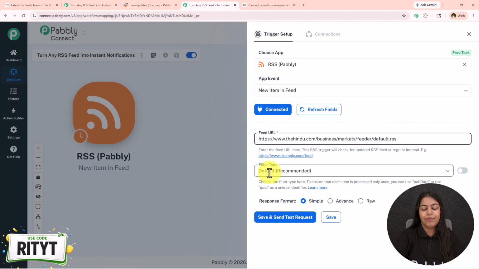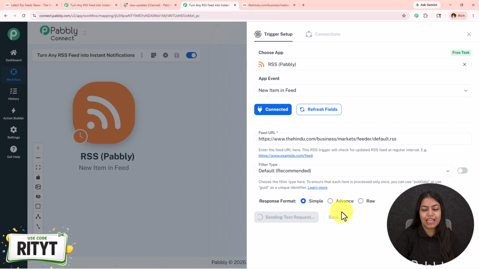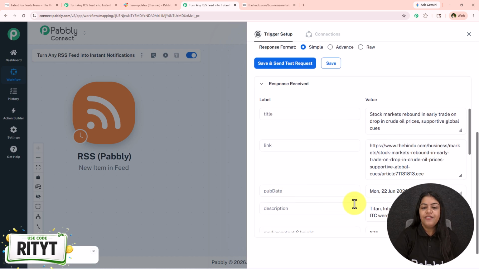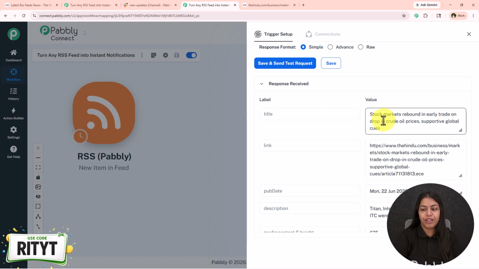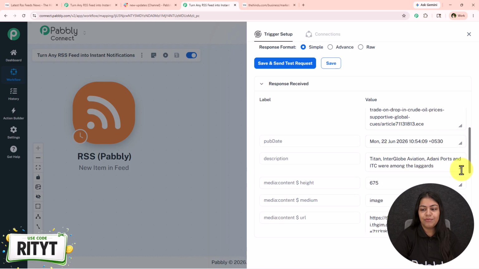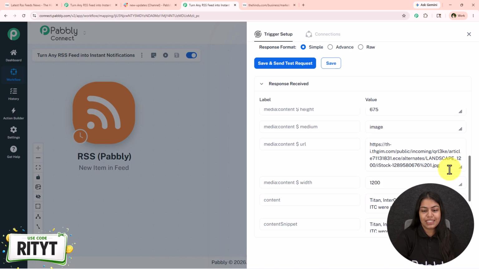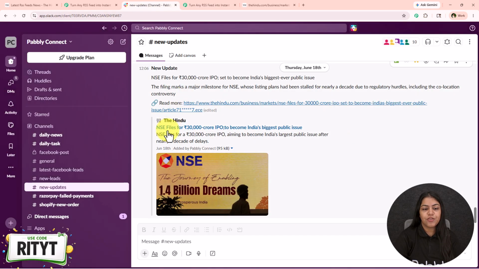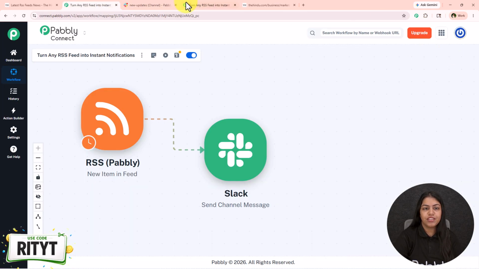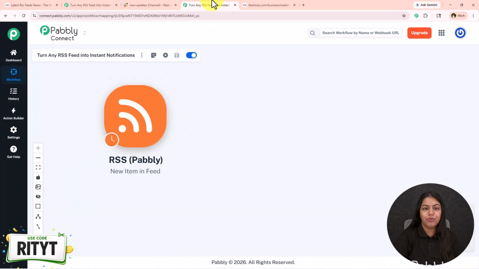Now for the filter type, keep it as default, which is recommended, and click on this save and send test request. We have received this news title, link and the published date and time, and also the description right over here. Stock markets rebound in early trade on the drop in crude oil prices, supportive global cues. And you're going to see this is the link right over here, the published date and time, and over here is the description for the same. Now I'm just going to post this update on my Slack. For that, I'm just going to close this RSS feed by Pabbly and move on further.